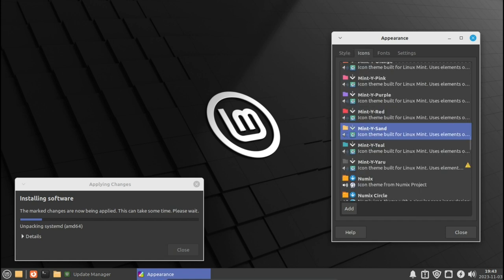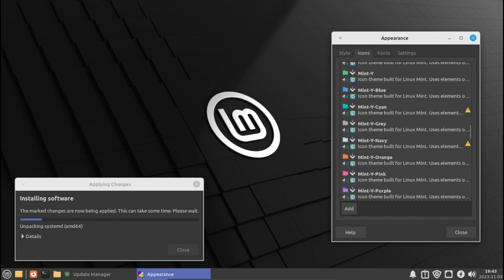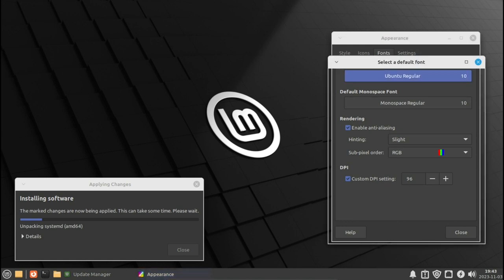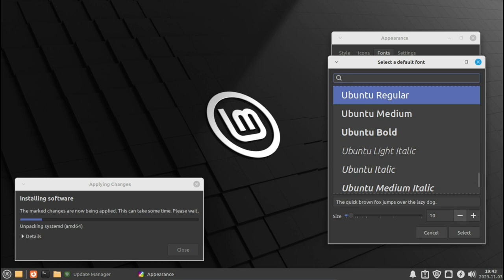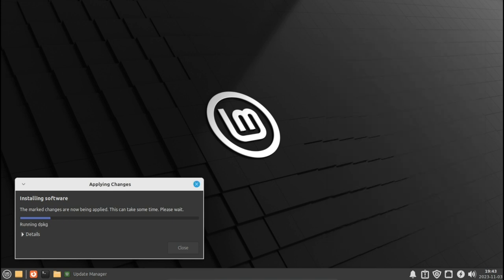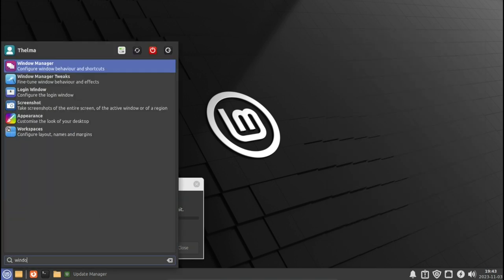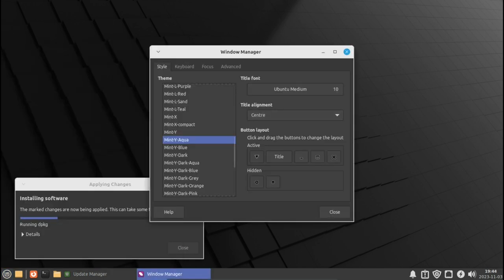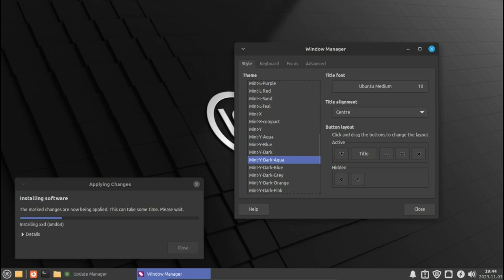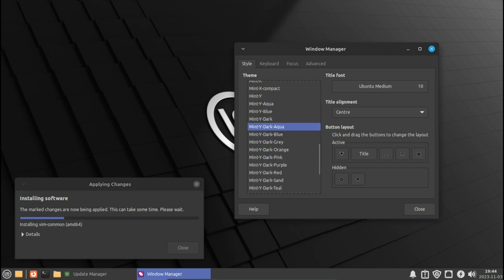Okay, this one looks nice. This program will also let you change the icon style to something you like. Next, we'll change the top of the window. This is done with the program called Window Manager. All the themes available are shown on the list. You just click on each one to see instantly what it looks like. So, go find one you like.